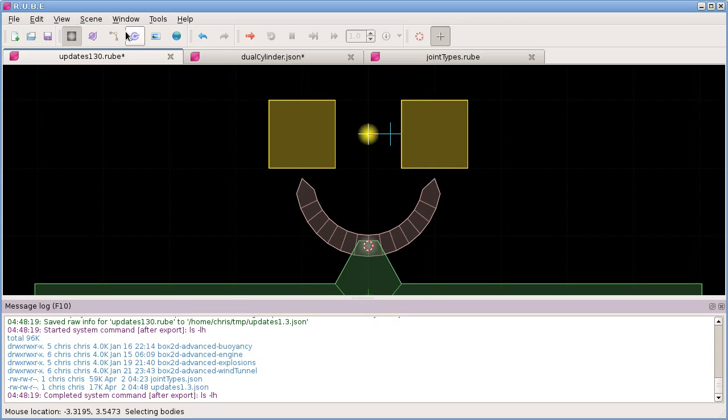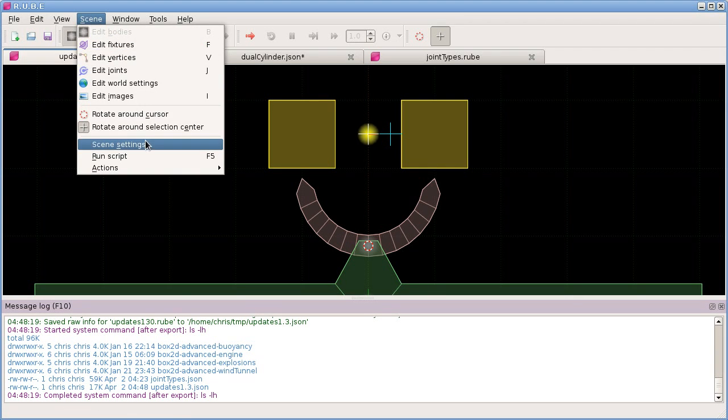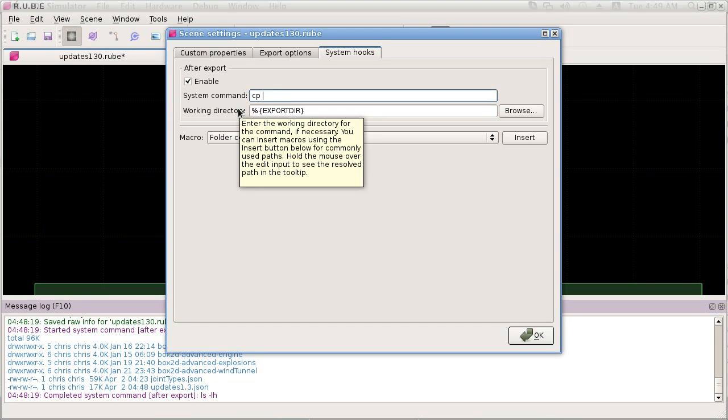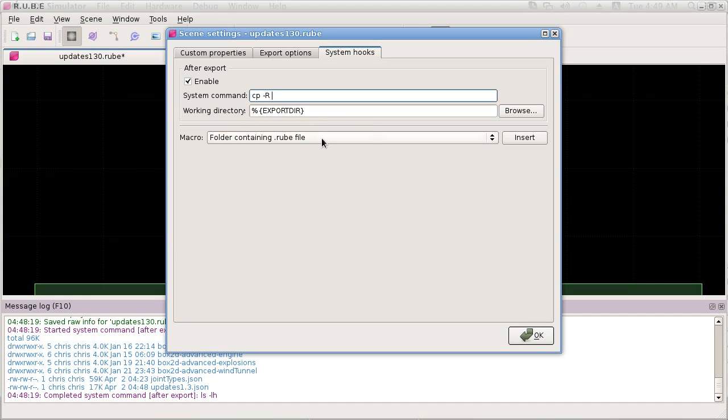So most of the time I think you would be using this to do copying, so you might want to do something like copy everything in, oh actually yes, that's a good one. So you might want to start in the folder that you exported the JSON to, and you might want to copy everything to some other location, to where you're publishing it or something.